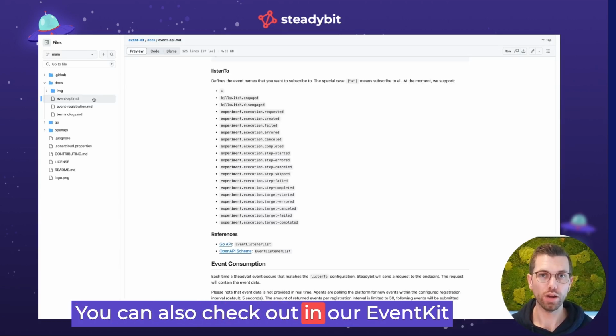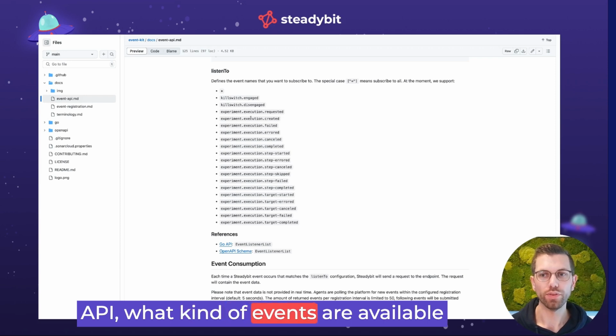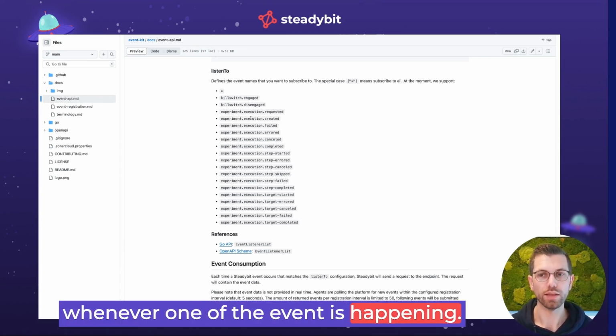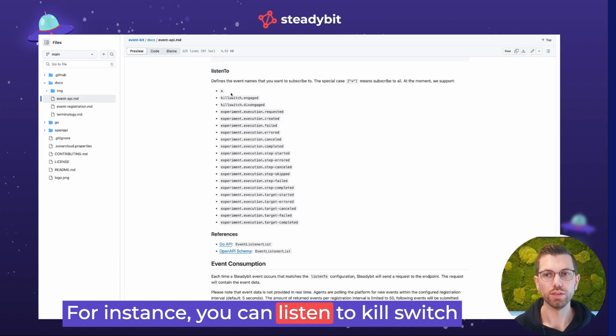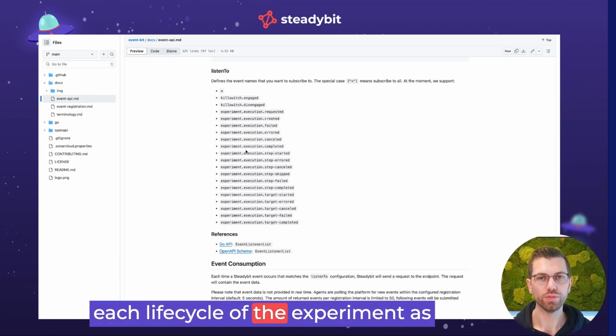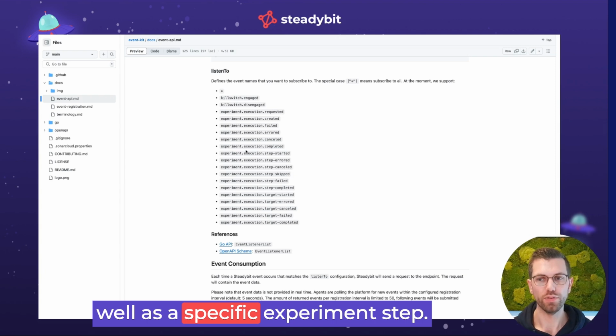You can also check out in our EventKit API what kind of events are available that you can listen to, to be notified whenever one of the events is happening. For instance, you can listen to kill switch engagement or disengagement, or each life cycle of the experiment, as well as a specific experiment step.